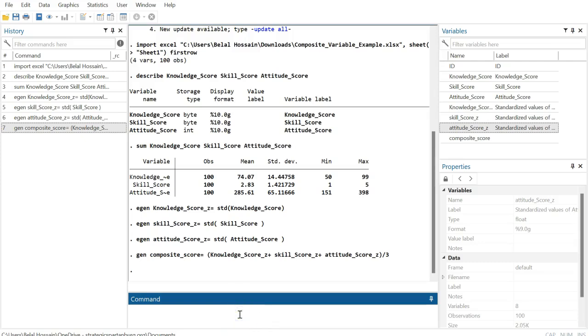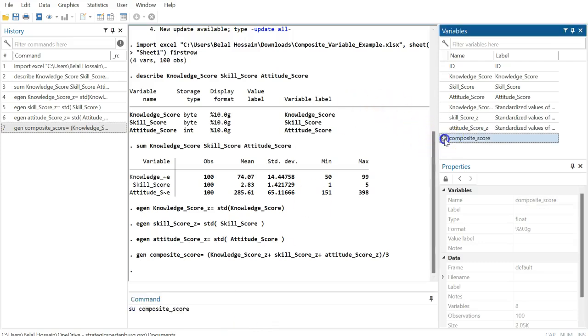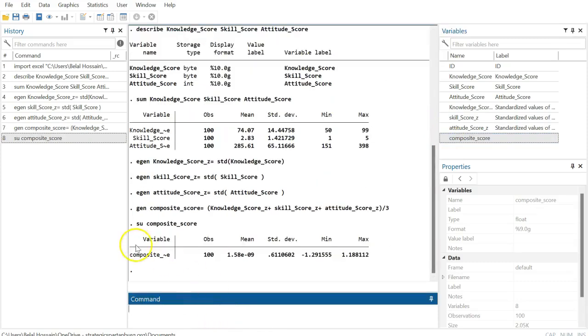If you summarize the variable, now you can see there are 100 observations. This is the mean, and this is the standard deviation, minimum, maximum. So what it does is basically creating a composite variable on the variables that are supposedly highly correlated, meaning that if somebody has better attitude scores, they should have better skill, and they should have better knowledge. So when you see that there are supposedly correlated variables, you can make them one. So you no longer need all three variables because they are measuring a similar thing.